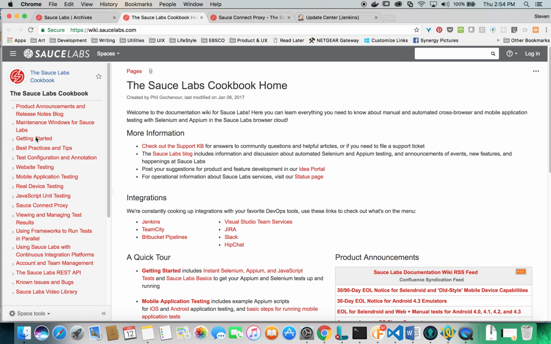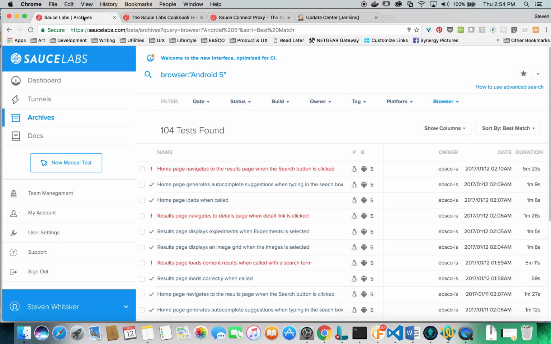Documents is going to take me to the Sauce Labs Cookbook homepage. Now this is a really good resource with a lot of information and examples. But if there's one knock on Sauce Labs, it's that they don't seem to prune their documentation very vigorously. So some of the information can be outdated. It's still worth starting here, however, and the customer service has been pretty good as well. All right, so let's go back.